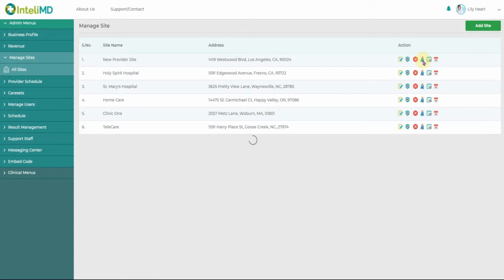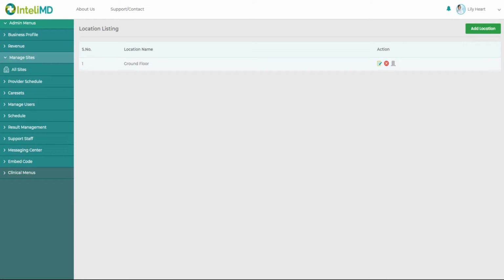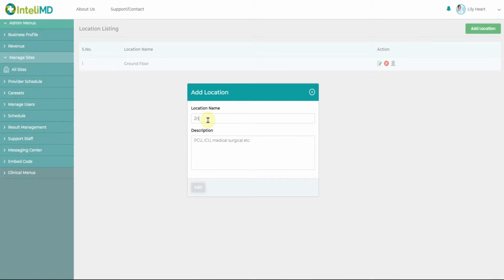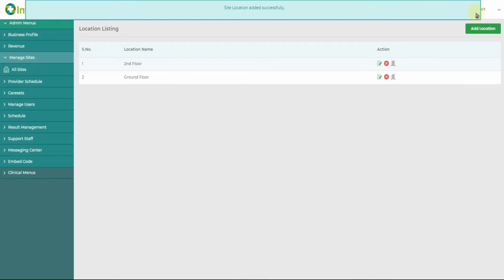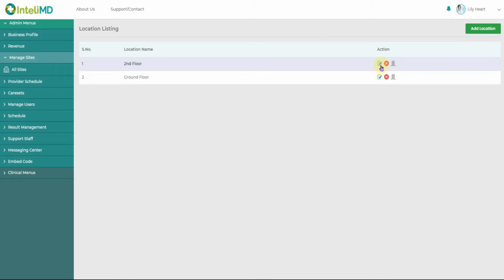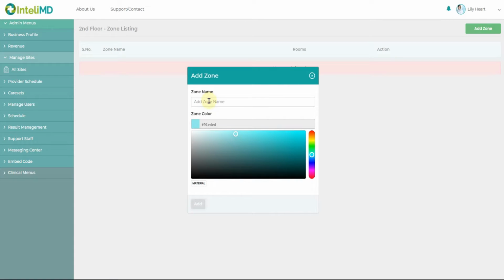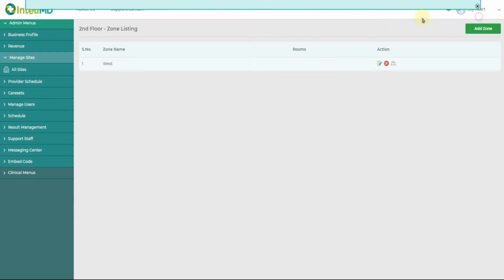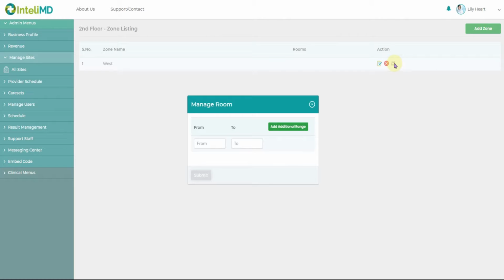Fourth icon, View Location, is for adding a location of your site. Example, second floor, and the name of all rooms or departments within your facility. In the location listing, another option can be performed, such as Edit, Delete, or View Zone. In the zone listing, you can add zones. Manage the rooms by creating or adding an additional range of rooms.